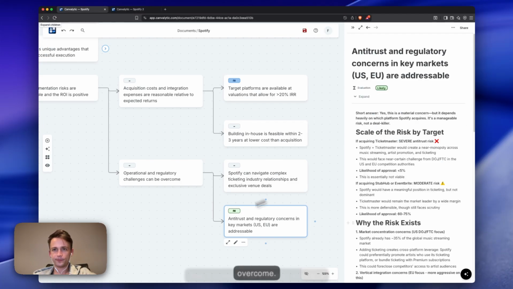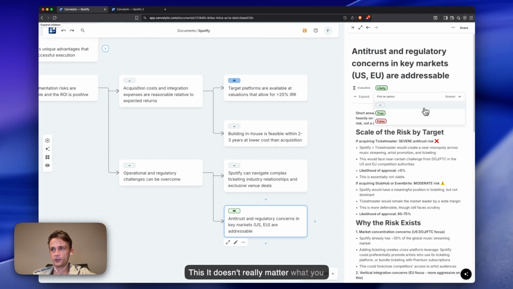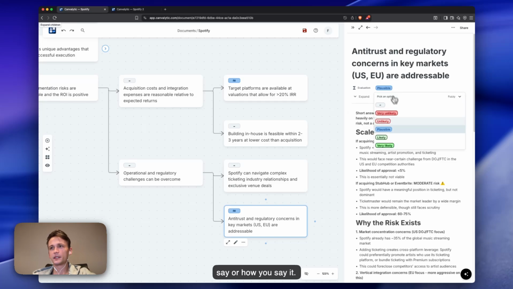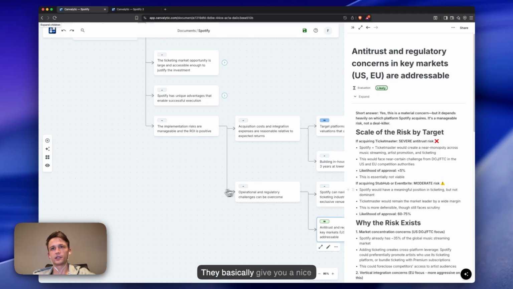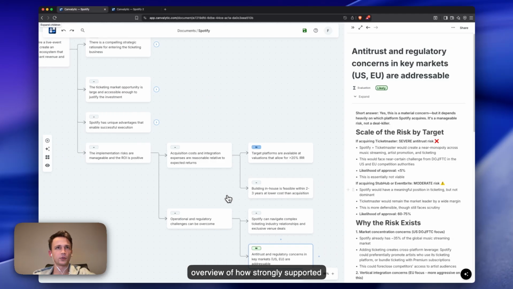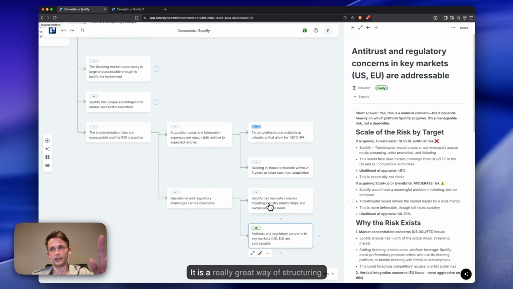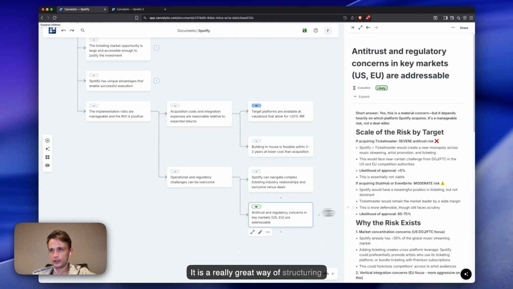But here it says it's likely, and it doesn't really matter what you say or how you say it. These evaluations are just loose probabilities. But they basically give you a nice overview of how strongly supported things are by the data and approximately how confident you are in them. And yeah, this is a really great way of structuring your analysis.